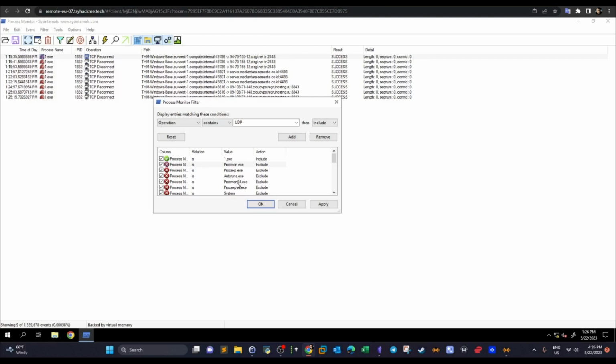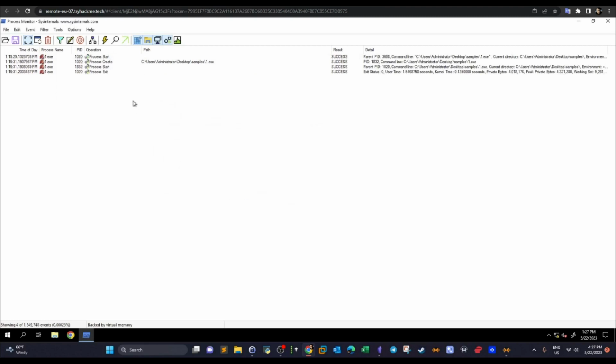It spawned another process. So we're going to keep the operation the same, and contains, and here we're going to say process, because we know that when the malware ran, it spawned another process. So the operation name must contain the word process. Process start, could be process rename, it could be process spawn, whatever. It contains the word process. So add, apply. As you can see, it shows all of the operations where the word process was mentioned. So you can see the first one, process start.